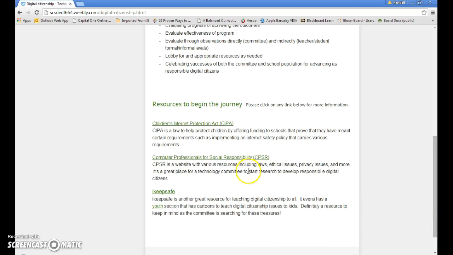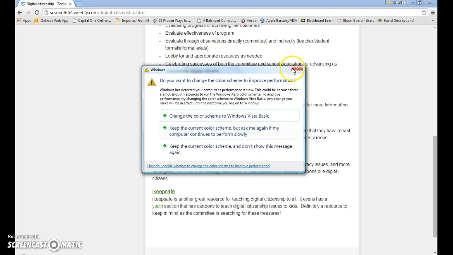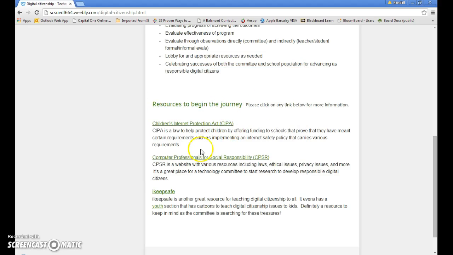Okay. Here we have the CIPA, and I know I told you I wouldn't read, but I'll just read this to you real quick. The CIPA is a law to help protect children by offering funding to schools that prove that they have met certain requirements, such as implementing an internet safety policy that carries various requirements. We have the CPSR, which is another website that has laws, ethical issues, privacy issues. It's worth taking a look at.